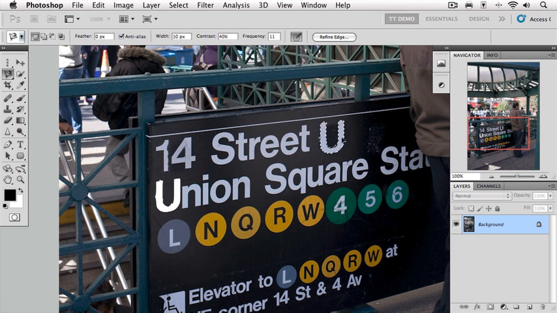So now if I cut this out, you can see a big difference. So when you're going to use the magnetic lasso tool, spend a couple of minutes experimenting with those width, contrast, and frequency settings, and you can get really great results with very little effort.